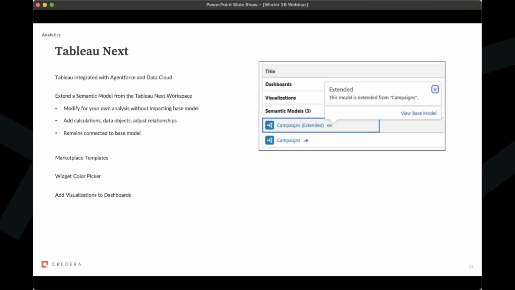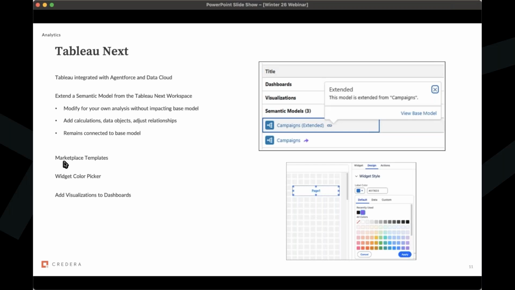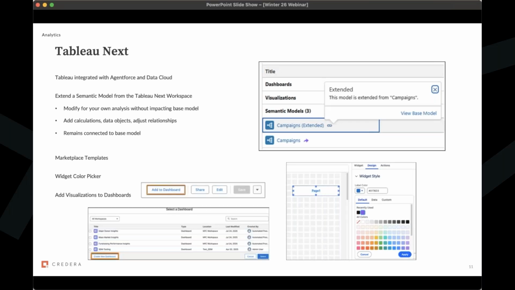Marketplace dashboards allow you to get started quickly with out-of-the-box layout, so you can customize to fit your data. The widget color picker allows you to choose from standard and custom colors, as well as color palettes that can highlight data progress and status. And you can now add visualizations to dashboards directly from the visualization. Select the new Add to Dashboard button, and then search for the dashboard you want, or you can even create a new one at that point in time.